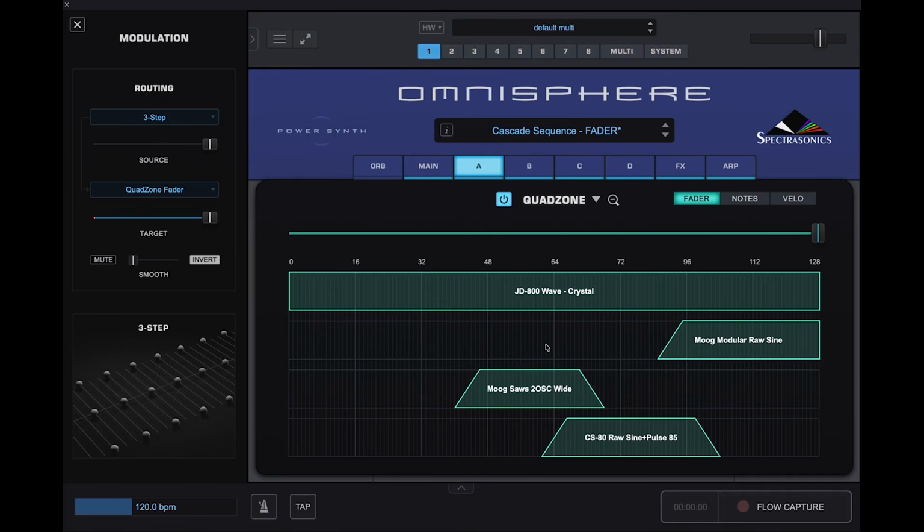Now, if you've got an MPE controller like the Roli Seaboard or Expressive E Osmose, you can route slide or press or any MPE parameter to the Quadzone fader. This gives you a real-time timbre control that responds to your physical performance. I can't demonstrate that because I don't have one of these controllers, but you can just right-click and modulate to this slider here.